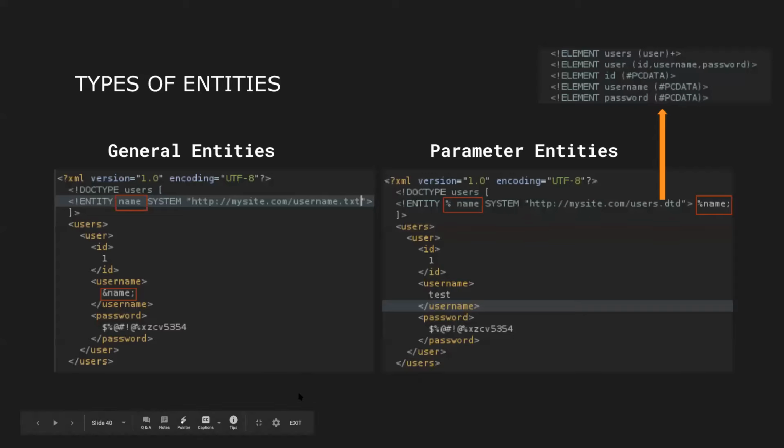So this is how it looks in a visual representation. Here, the entity without a percentage is a general entity, and it is defined using the SYSTEM keyword, and it is fetching contents that are there in username.txt on mysite.com. As I told you, entities are variables. So anything that is hosted on mysite.com username.txt will be held by the entity name. Whenever the entity name is used, the contents of username.txt will directly get replaced in the name section here.